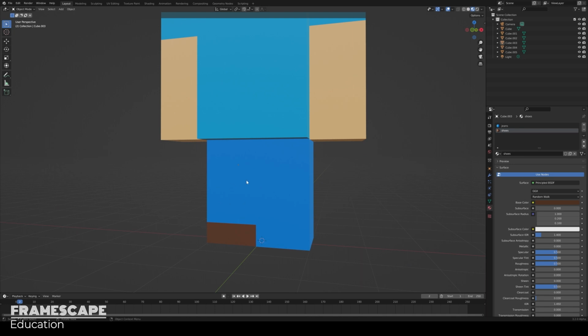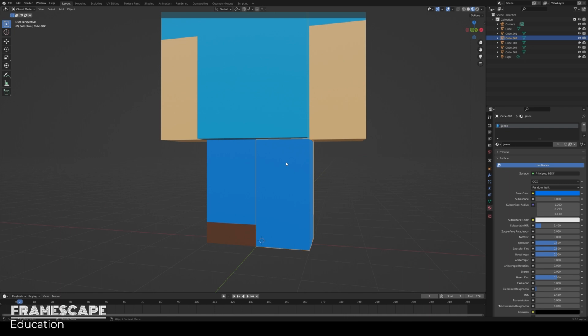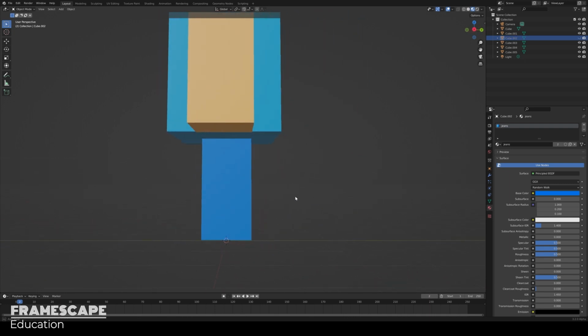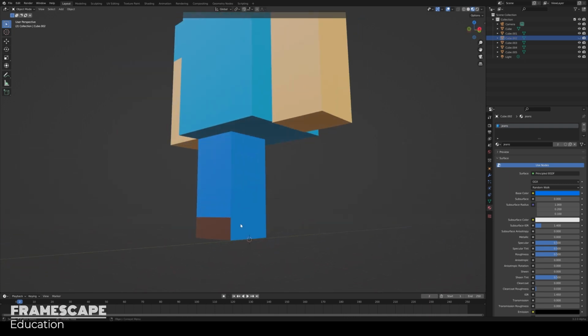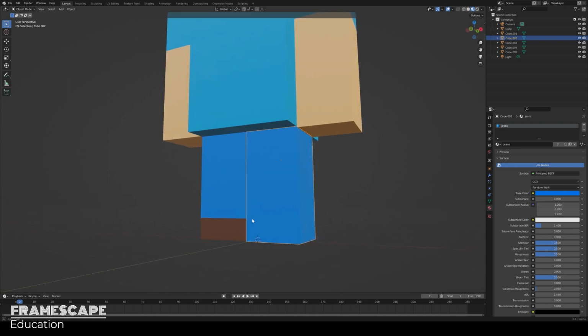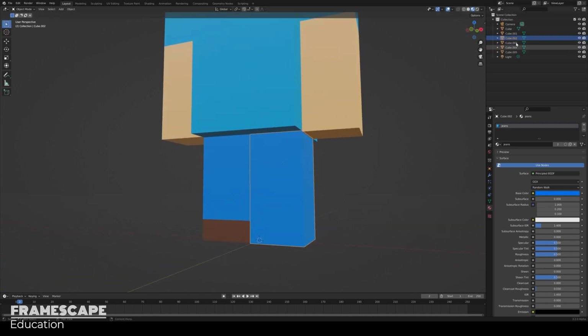Now, in order to get to the inside face, I'm going to select the other leg, and I'm going to press the H key. That's hidden the other leg so that I can see the face that I need to get to.